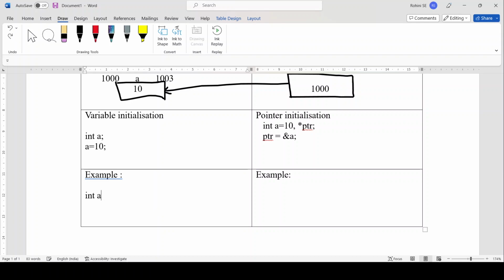Int A semicolon float B semicolon. Now there are two variables, int A and float B. Now let me give the value of the integer as 10, and the floating value as 3.2. Now let me declare a pointer variable int star P. What will P have? P is equal to, I'll write address of A.